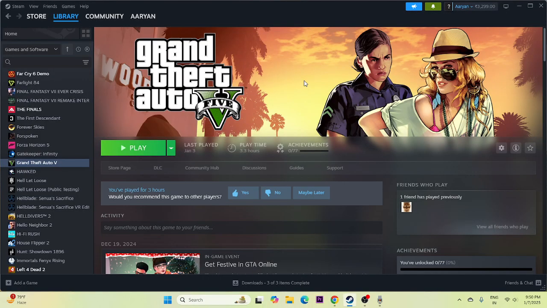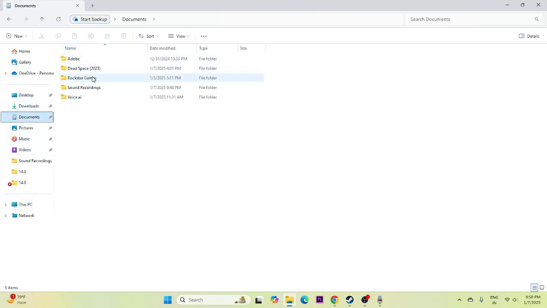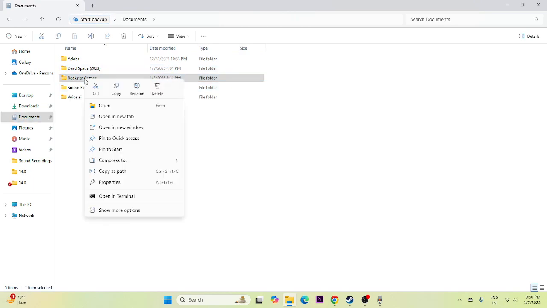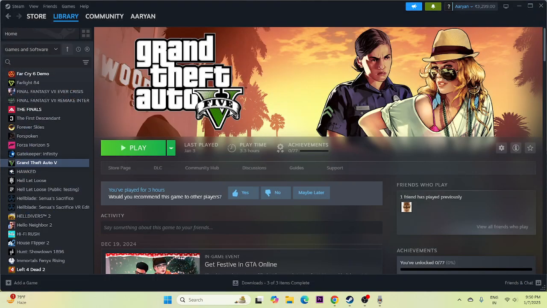That is, we need to delete the saved game file. So just go over here, go to File Explorer, go to Documents, and you'll have a folder like Rockstar Games. You'll have the folder for GTA 5. So this is actually the folder. Just go over here and delete the folder. And keep in mind, when you do this, you'll be losing all the progression of the game. But even so, that is fine.